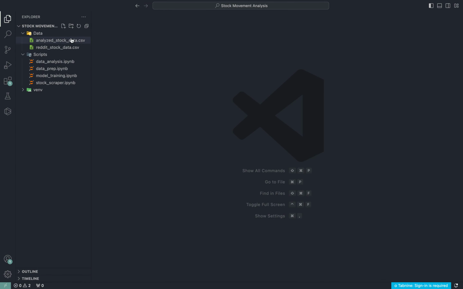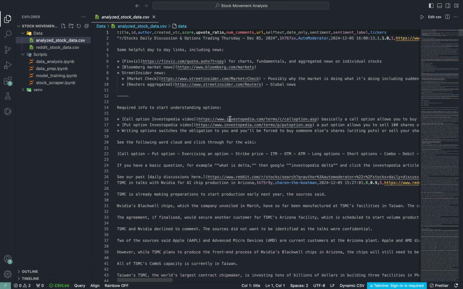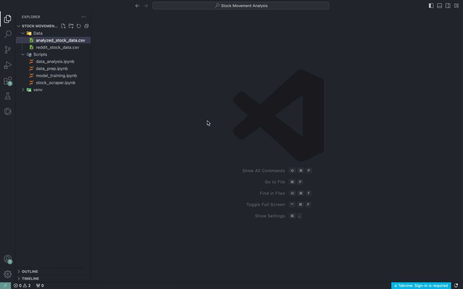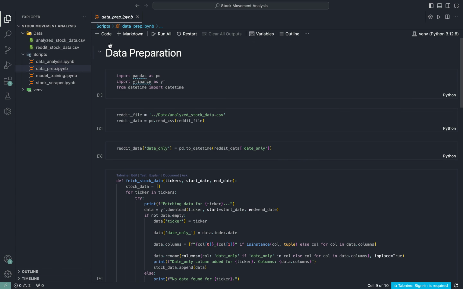Now, after processing the data and saving it in the analyzed stock data.csv, we have to create a new script, that is data preparation, because the stock market is heavily influenced by public sentiment and discussions, especially in online communities like Reddit. To make informed predictions, we need to connect social sentiment with actual stock performance. For that, I have created a new file in the script folder, that is data preparation. This file bridges the gap by merging sentiment analyzed Reddit data with historical stock prices, providing a data set enriched with both social and financial features. So let's start.